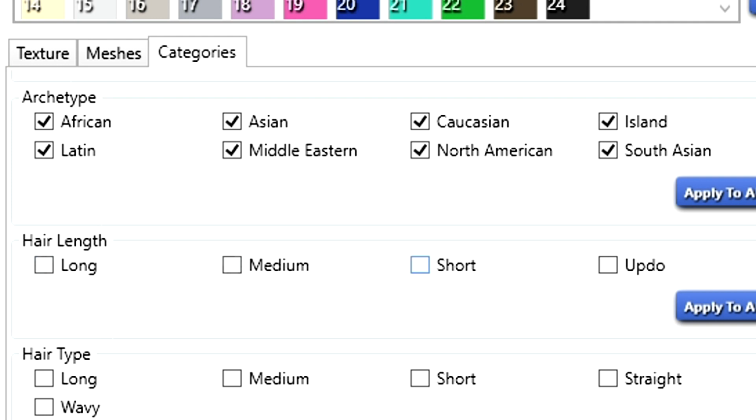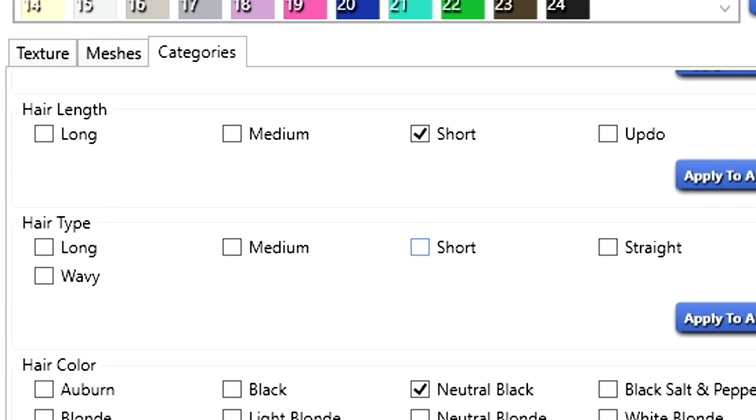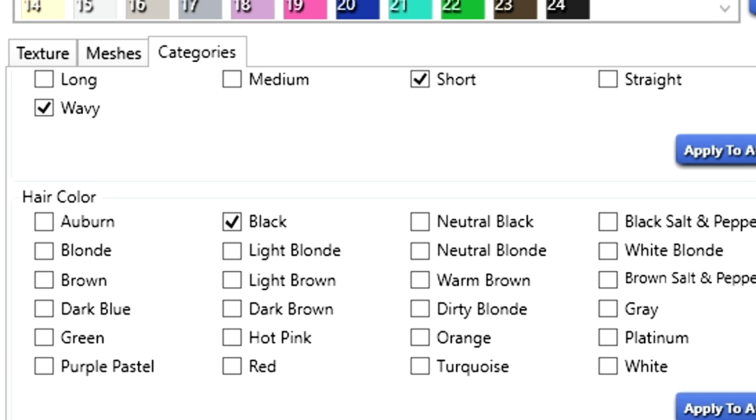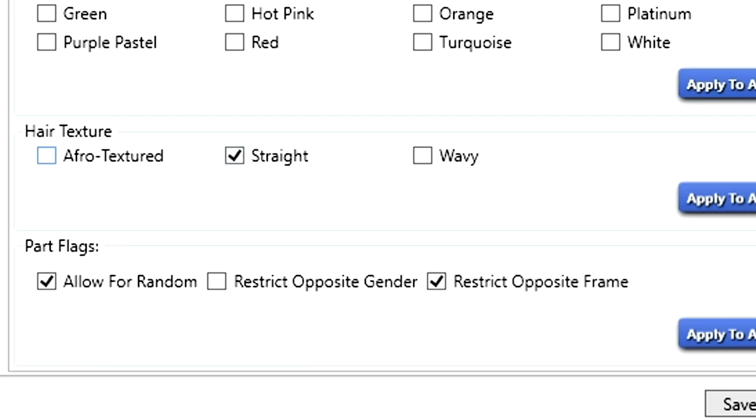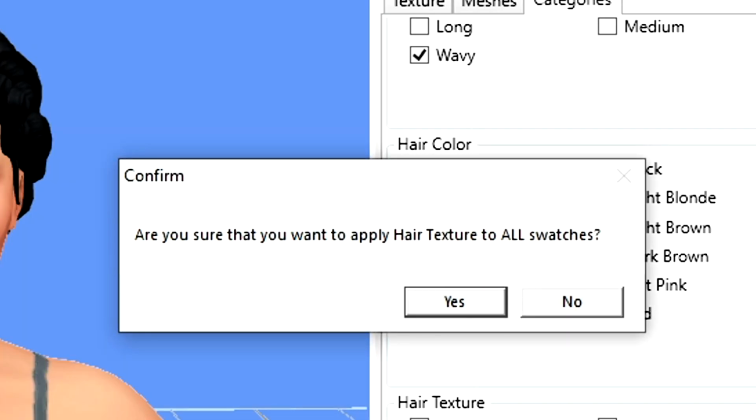Hair length is short, it's not an updo. Updo is when the hair is tied up. This hair is down, it's just really short. And hair type, we once again click short and we also select wavy because the hair is pretty wavy. Hair color down here should already be done for you, so once again you can just leave that alone. And then we get to hair texture, which once again is wavy. And make sure you are clicking apply all swatches to everything apart from the ones I told you not to.